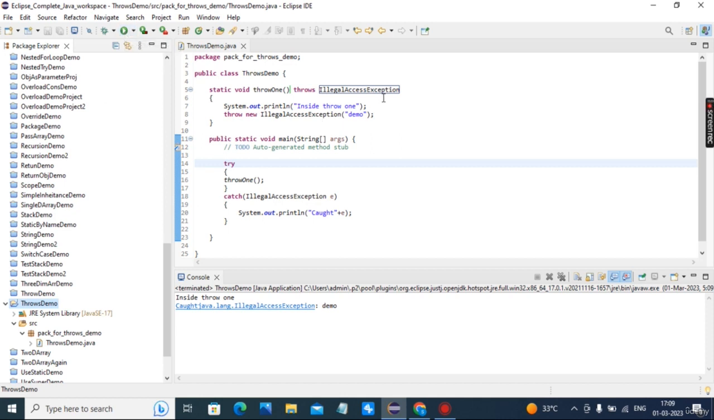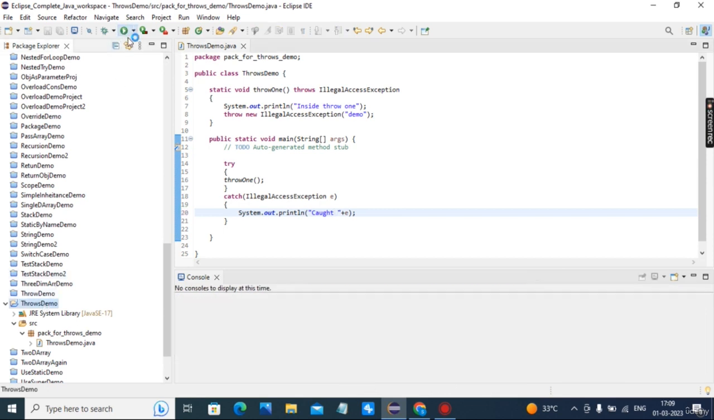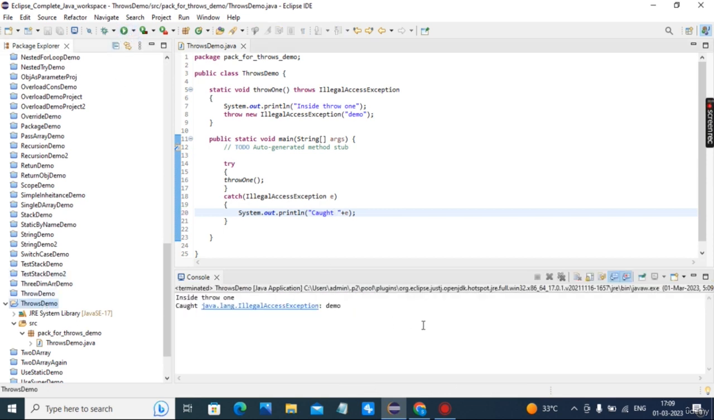Now inside throw one, it is throwing, caught, and it is throwing the exception after calling, and it is coming over here again and it is catching the exception. So this way we have understood the throws keyword also. Now the last one we will see, that is finally.